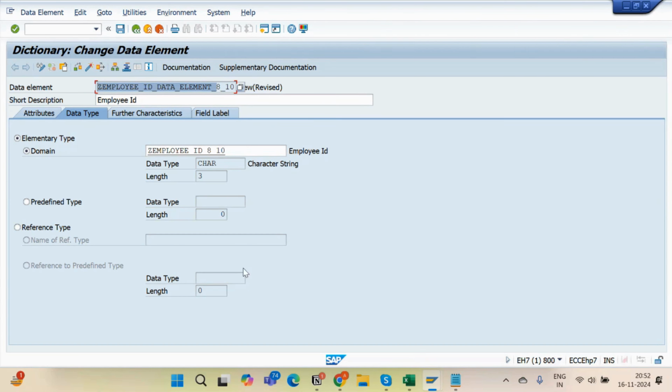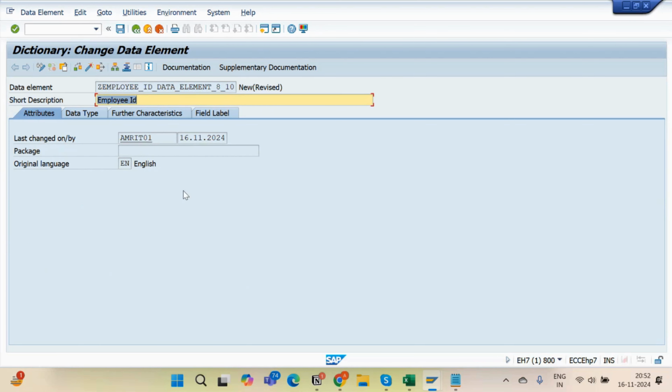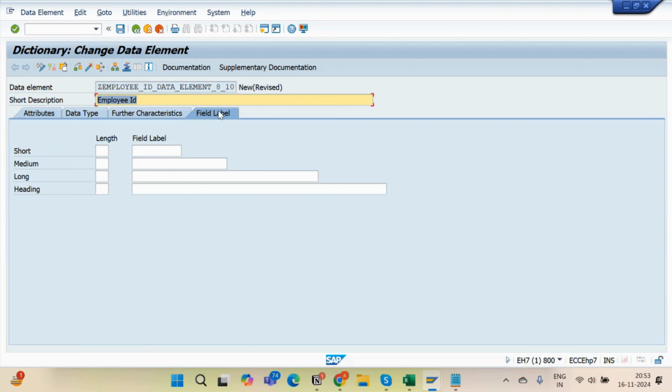In the field label. Yes, in the field label. This attribute section is going to again show the generic data. In every database object, you are always going to see this attributes tab where your generic data will be stored. And inside this field label, you are going to store the data that will be visible to the end user. For short, for medium, for long, and heading, you can write everything, and it will be visible to the end user in the same way.